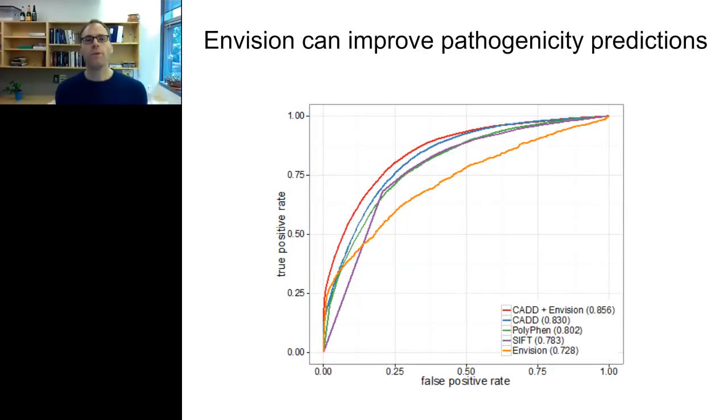So the final thing we wanted to know was whether Envision could improve pathogenicity predictions. So we've been talking about biochemical effects up till now, right? That's what Envision is for. That's what the data sets it's trained on are: biochemical effect data sets. Most other models are trained on predicting variant pathogenicity from databases like ClinVar that have a bunch of mutations that are classified as either pathogenic or not.